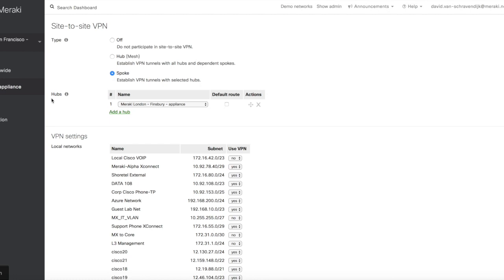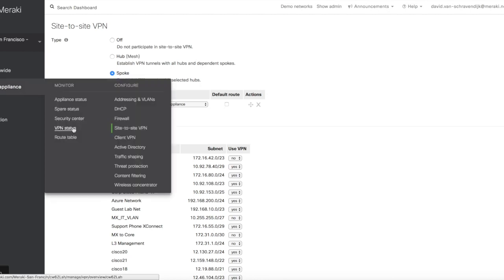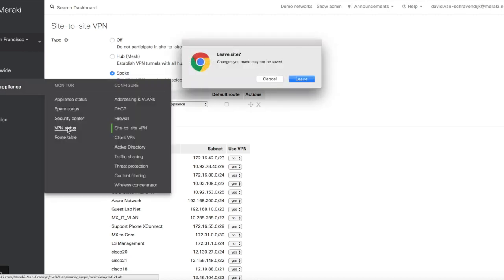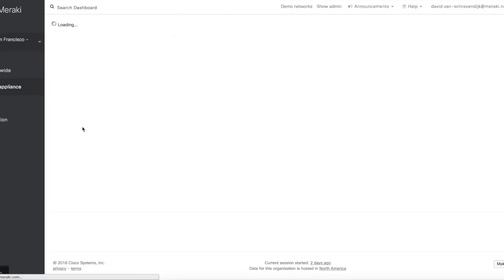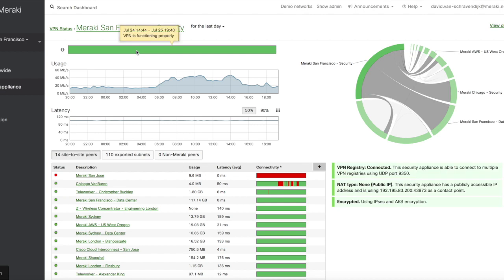But what if I now want to monitor the performance of this particular VPN tunnel? I would simply go to the Monitor VPN status page here in the Meraki dashboard. And I've just seamlessly transitioned over to a really nice, intuitive dashboard that shows you the different VPN connections in my network. So on the top right, I can see the thicker the bands here, the more traffic is flowing between particular locations for a VPN tunnel.